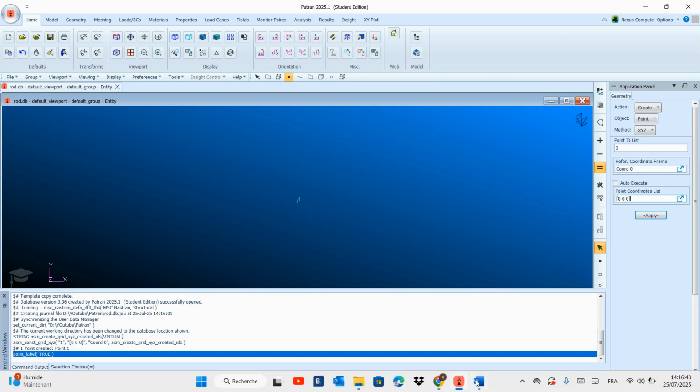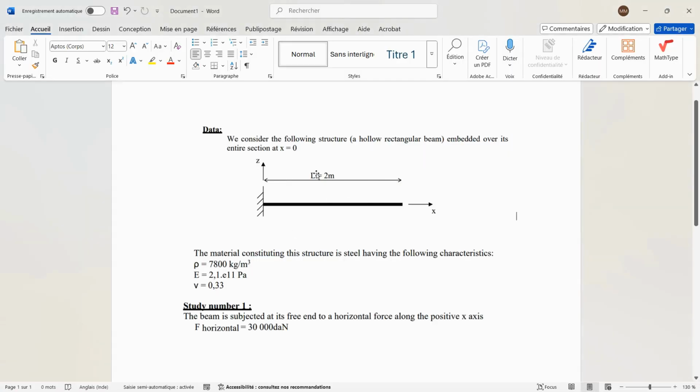Let's go and check the length. The length is 2 meters. So we are going to work in meters. That means we are going to apply the Young's modulus in gigapascal, because if you have meters, you need to work in gigapascal, right? But if you have millimeters, you will work in megapascal. So it's up to you to choose.